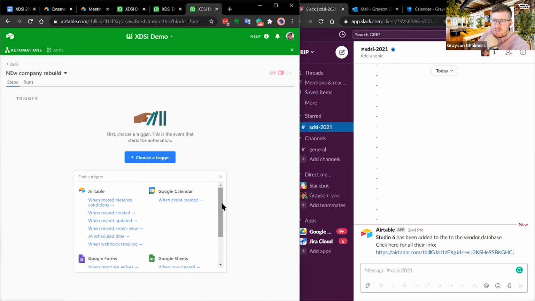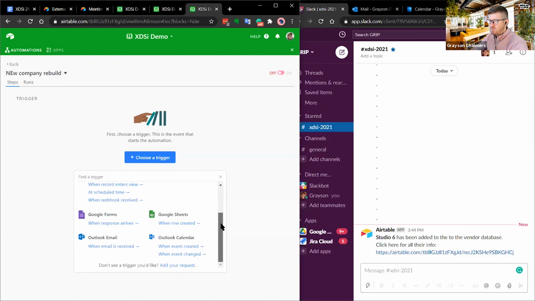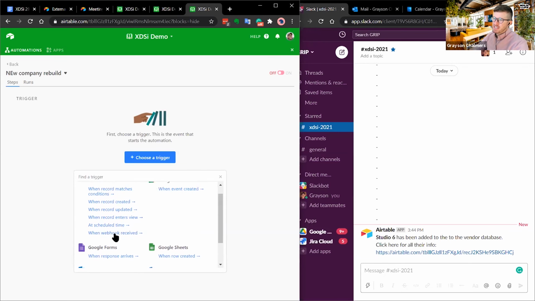All right, so this is a list of triggers. You can say when it matches conditions, when a record's created, tons of hooks on what can trigger an event. You can even get as crazy as using a webhook. If any of you have used Zapier, that can connect in through webhooks. You can even script your own webhooks and ping the database to trigger events as well.